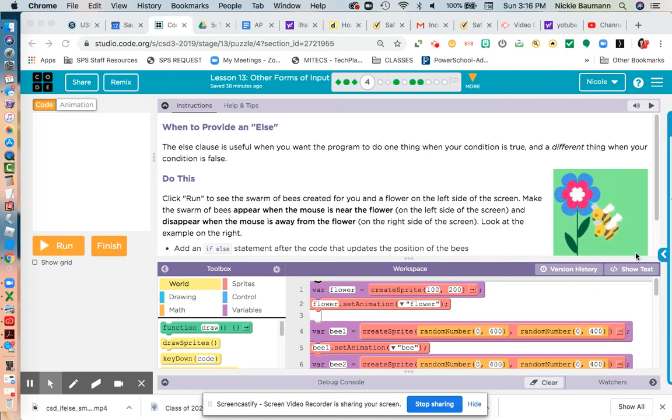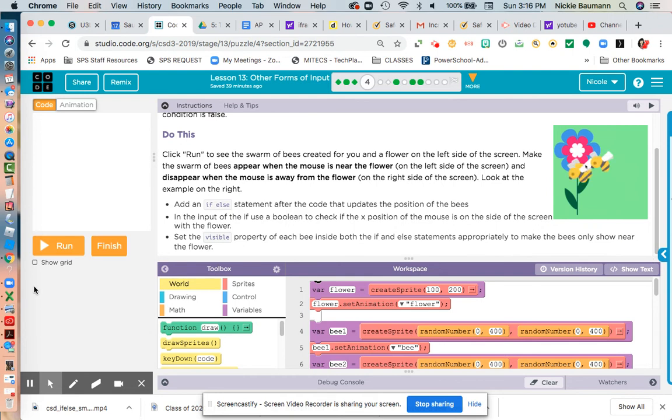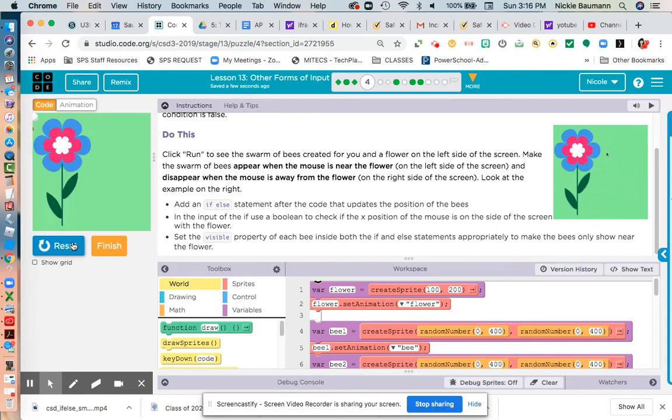You'll notice that the bees are swarming when the mouse is moving on the left side of the screen. And when we move our mouse away from the flowers, or closer to the right side of the screen, the bees disappear. So we're going to look at what exactly we have and what they want us to do. If I run this, right now the bees are following my mouse.